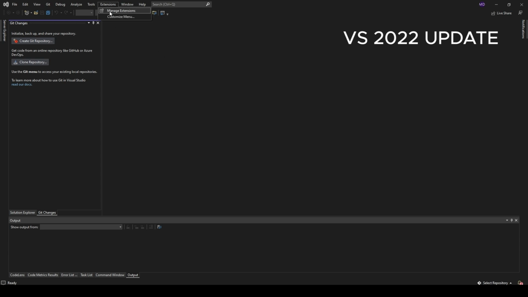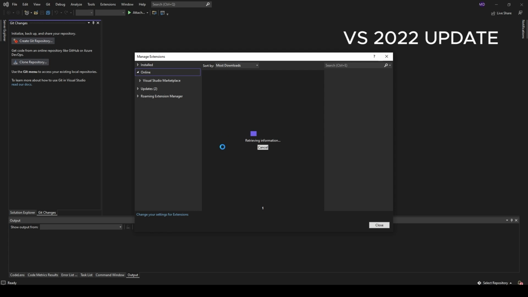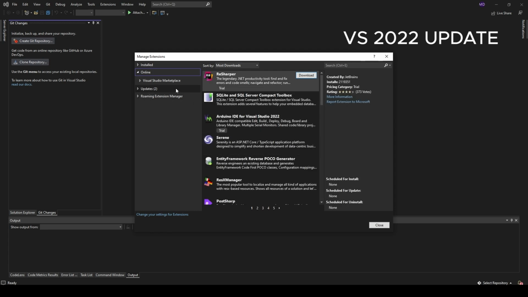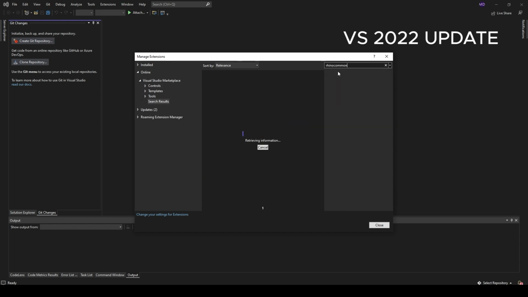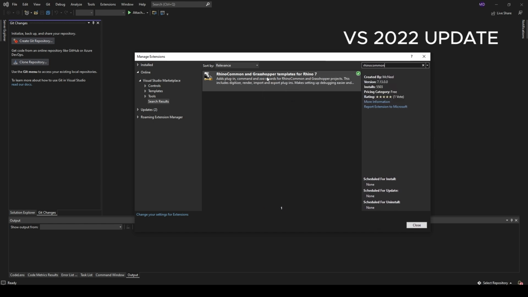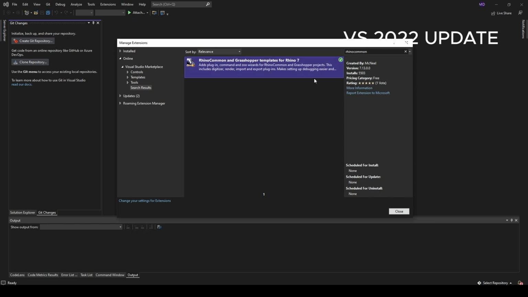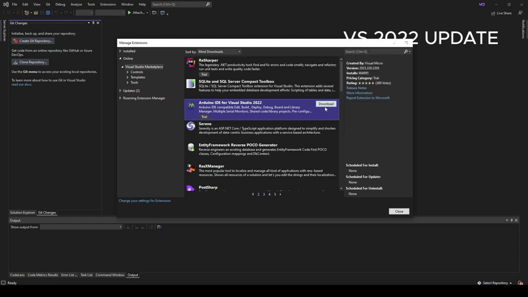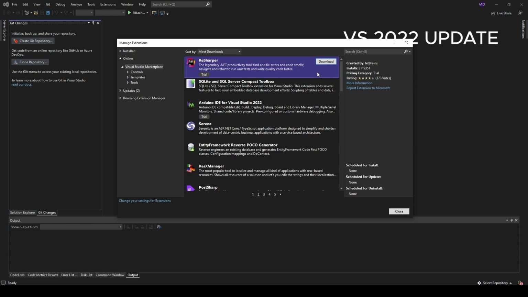Well, we can go to extensions, and we can manage extensions, and we can try to find the ones we need, right? So in the search field, we can type in Rhino or Rhino Common, and we should be able to see this Rhino Common and Grasshopper templates for Rhino. So basically what you would need to do is install this, right? And in my case, they're already installed, so I don't have the option to install them.